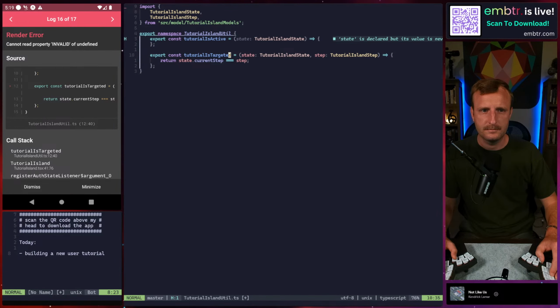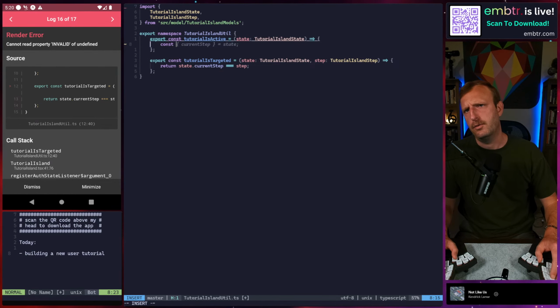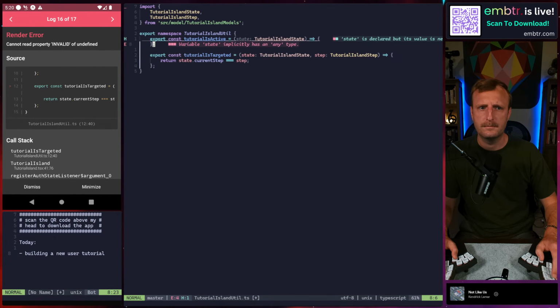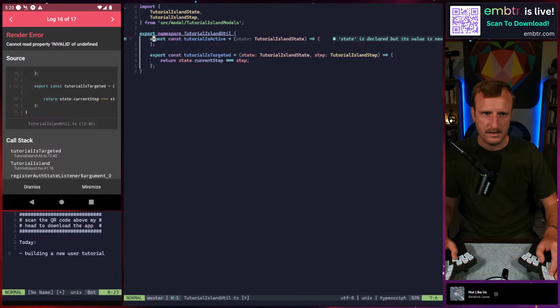Who the hell is Mustard? Okay. Const. Tutorial is active. State. Well, it's because we moved the repo into an organization.